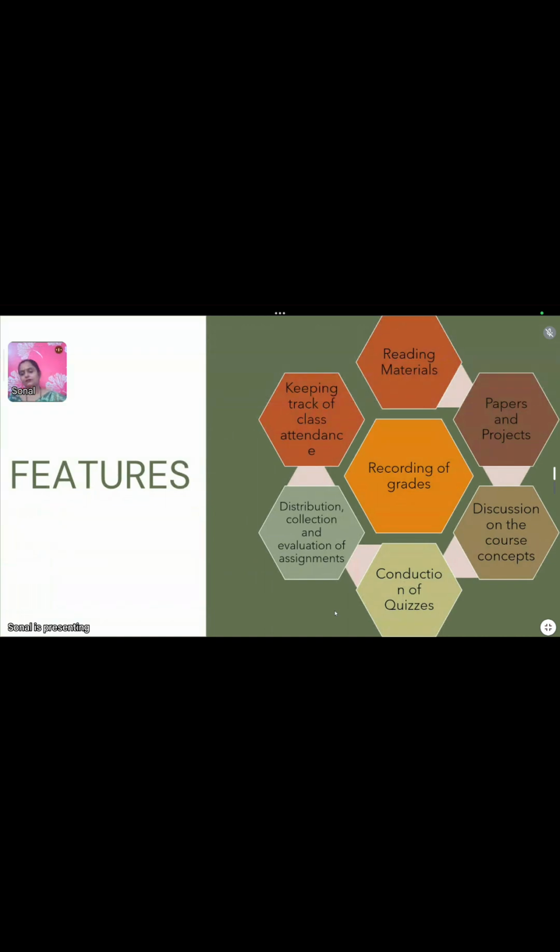Now, what are the features of Moodle regarding recording of grades? This is very important. First is reading material. Once the different courses are designed in completely online mode or in a blended mode, all the reading materials can be uploaded on this Moodle platform, and it is available 24 by 7, 365 days, to all the students who have logged in, and they can access this material.